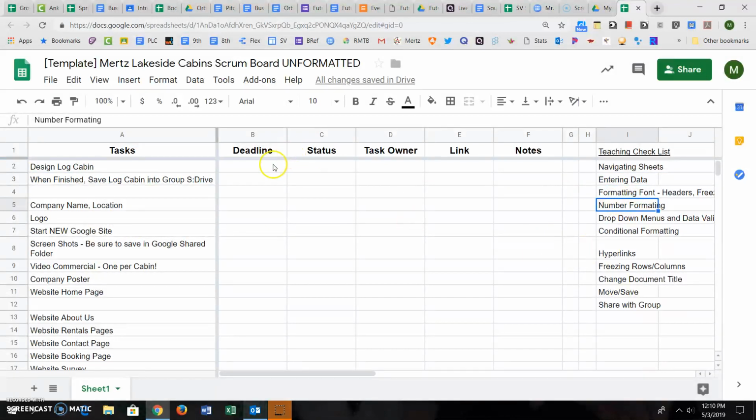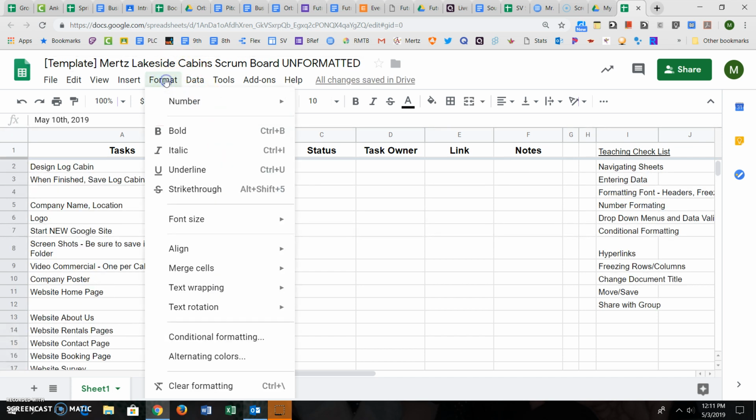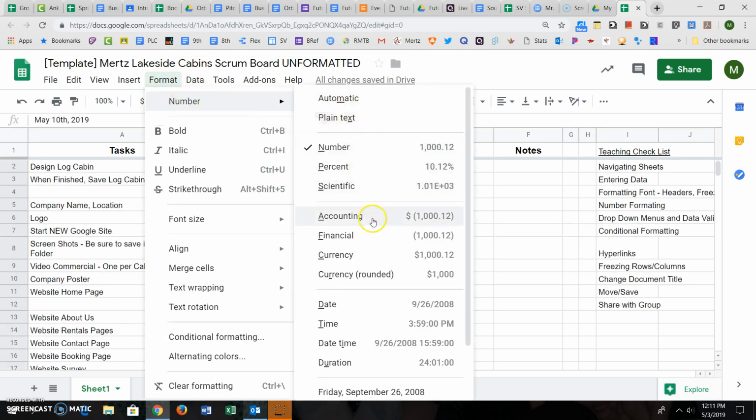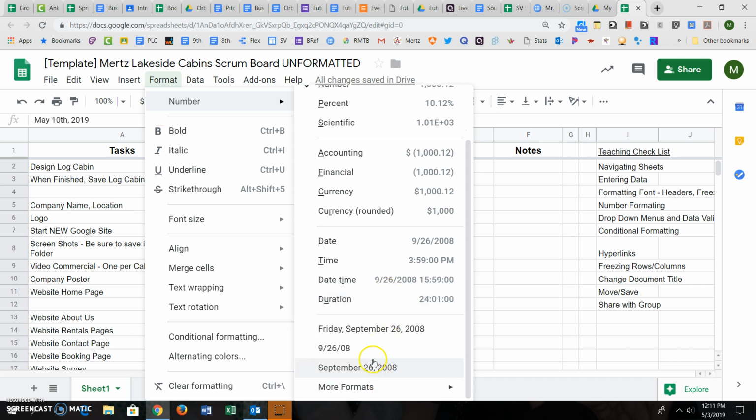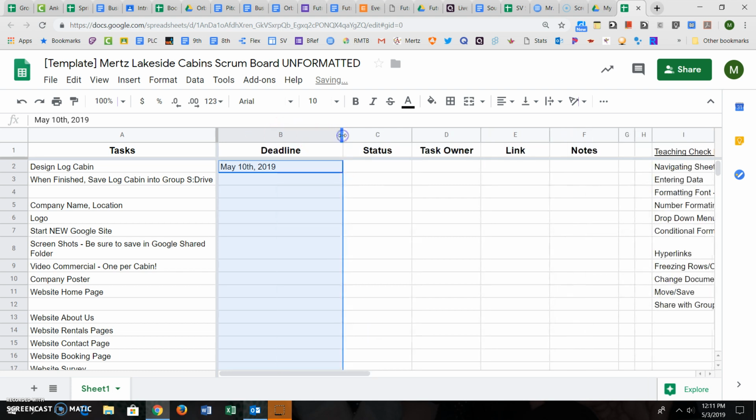Number formatting. What this applies to is how a number appears in the cell. So if I'm using dates, this one would be, say, May 10th, 2019. Okay. Right now, clearly it shows up as a date. And I can do this for this whole section right here. So I'm going to highlight it, go to Format, Number, and you can get the dates to appear in different ways. So I can even have the actual day on there. I'll adjust the width there for that.